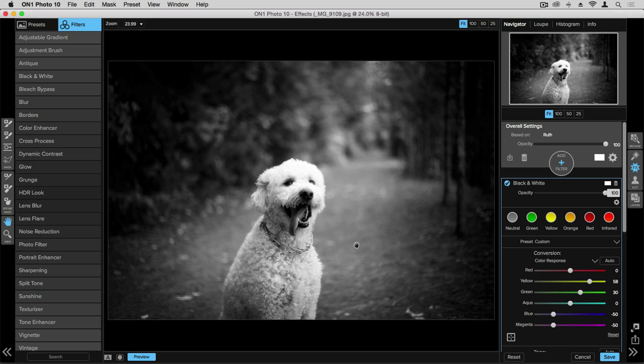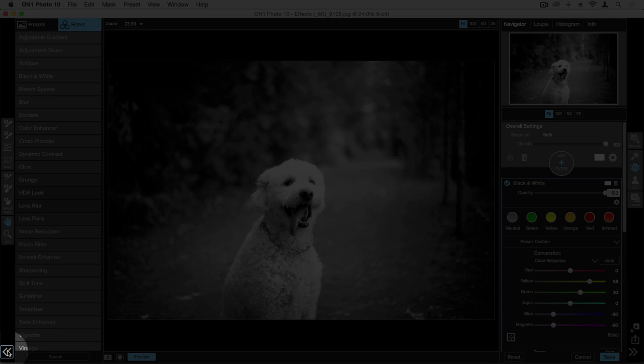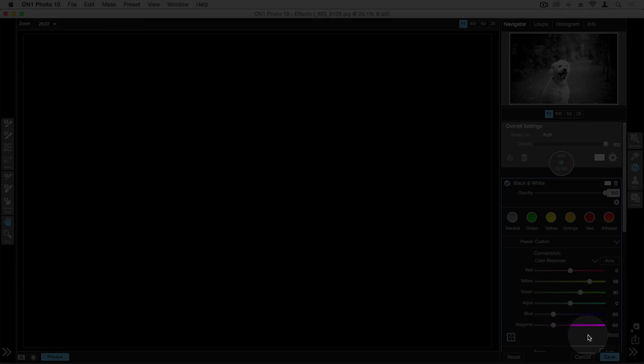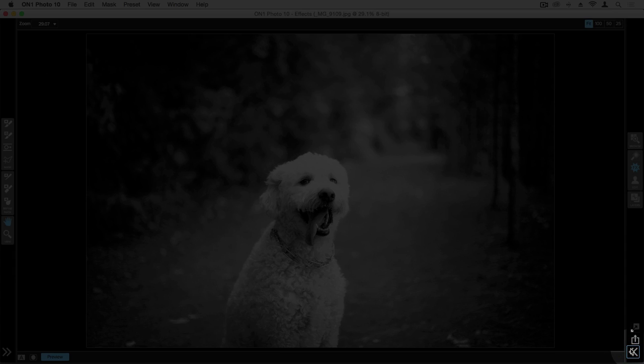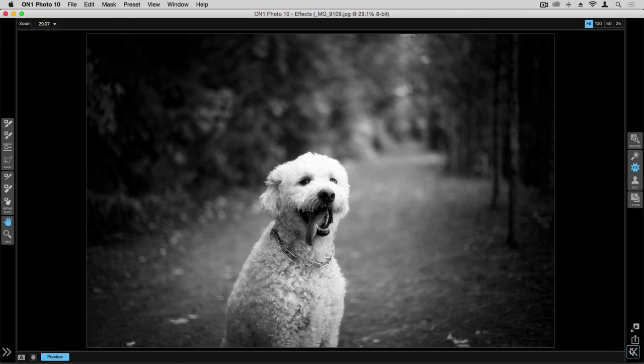While you're working in effects, if you'd like a little more real estate to view your photograph in the effects, you can collapse both the left and right panes. You can do that by clicking on the arrow on the left and the right side of the screen. To bring those back, you just single click those again.